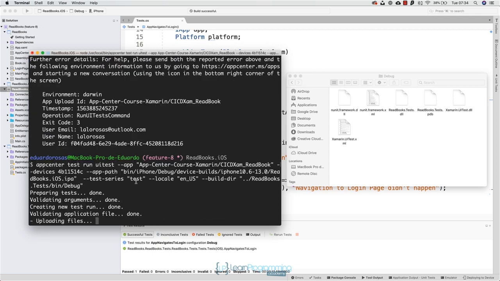We are going to see something like this. And by the way, I had an additional / at the beginning of bin, so the file wasn't being found. But notice that the test is going to be prepared, some arguments are going to be validated, eventually the application is going to get uploaded. So I'm just going to wait for the upload to finish.